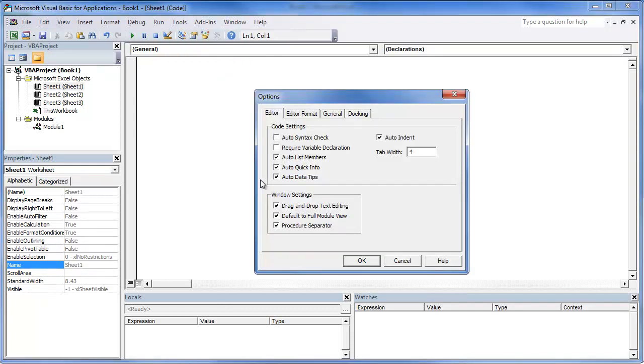We do want to come in here and set one of the options. We do want to uncheck auto syntax check. That is just an annoying default that they put in there, where basically every time that you write a line of code and it doesn't compile completely, or you have a single error in that, it will actually give you a message box saying you have an error. If you turn that off, it still turns it red so that you know that there's an error there. It just doesn't give you that annoying message box.